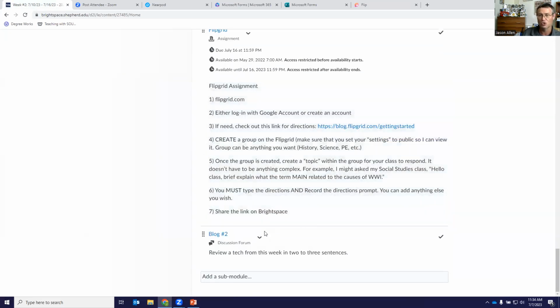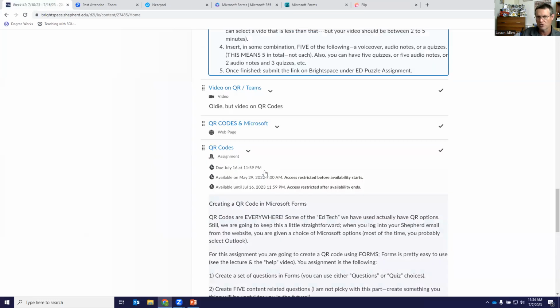You also do need to do a blog too. So just pick one of these 4 and write a short blog. You do not need to do it on all of them.